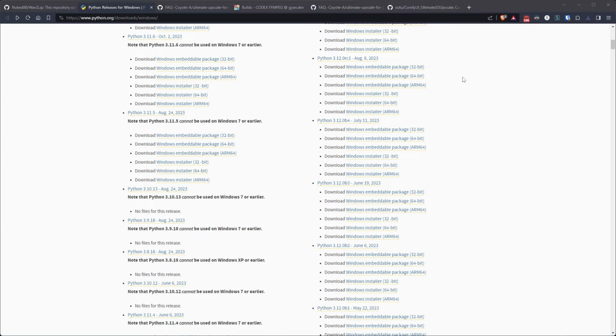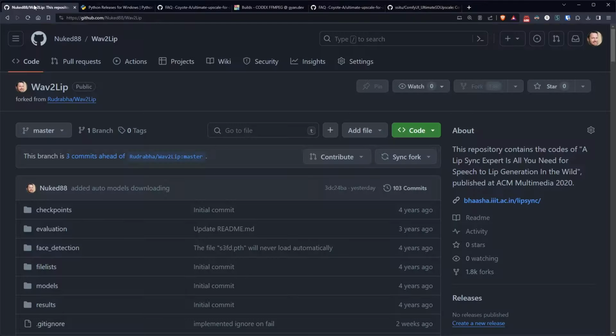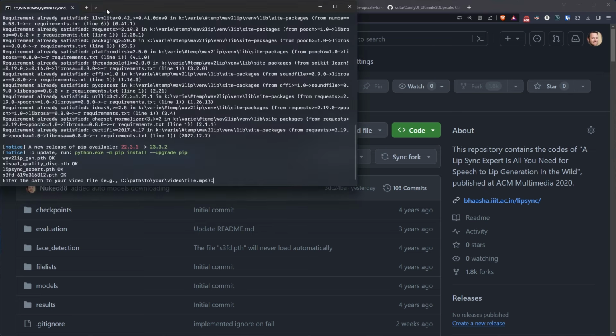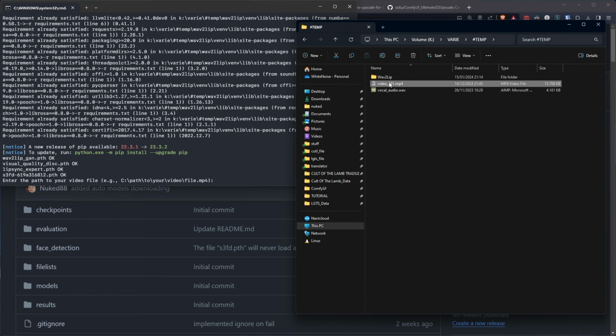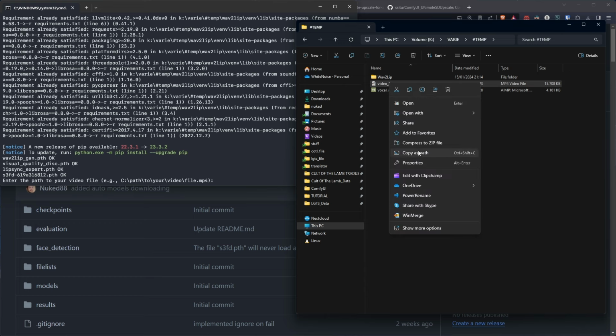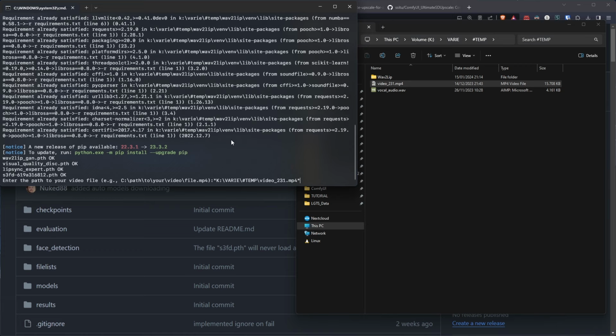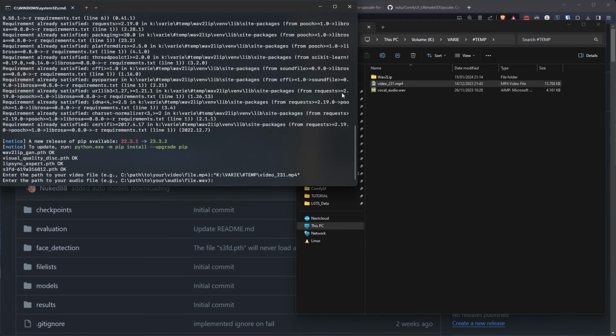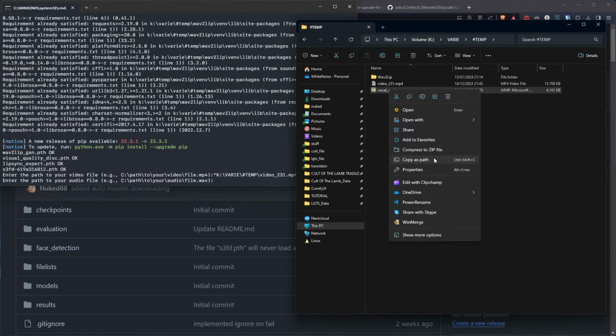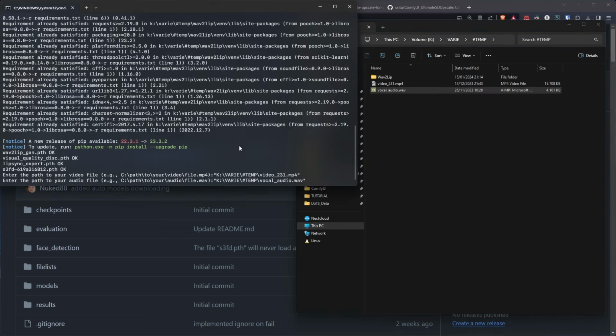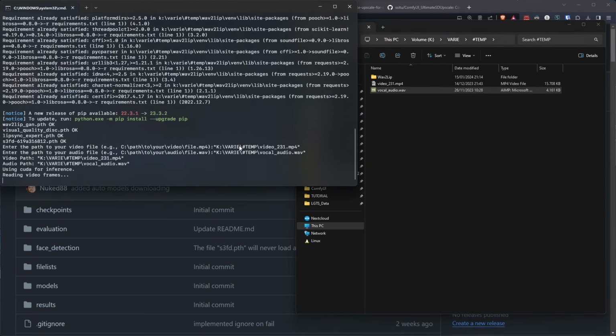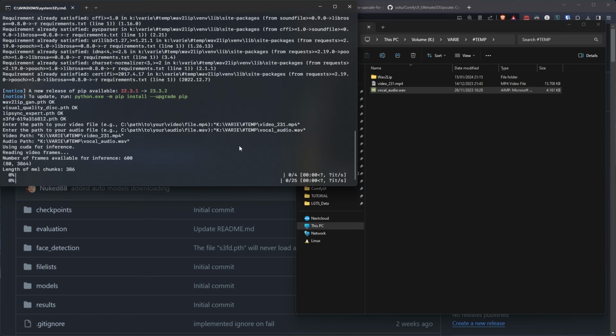Once the installation is complete, you'll be asked for the path to the video file to which you want to add lip sync and the audio file you want to use. For the audio file, I recommend using the vocal only track. After confirming these two parameters, a video will be generated which you'll find in the results folder.